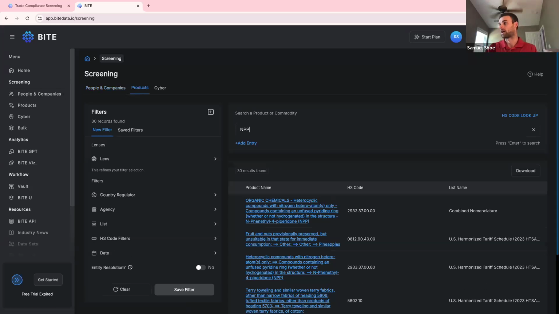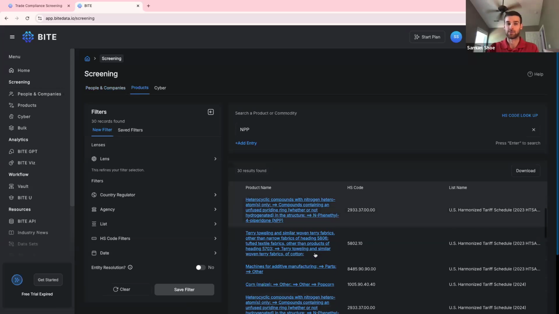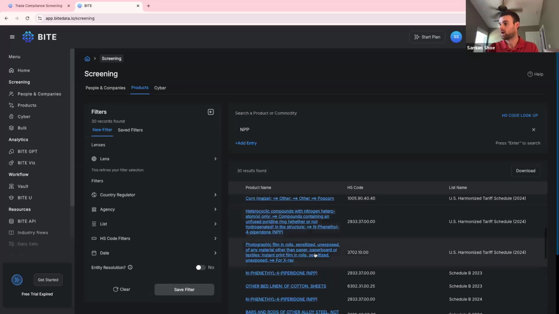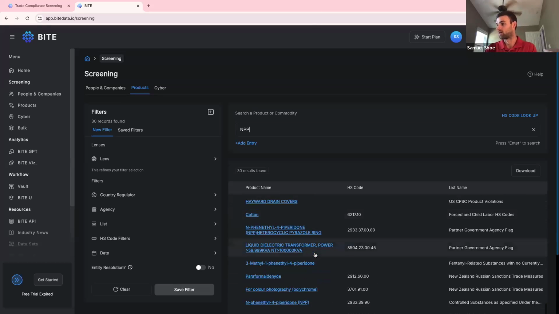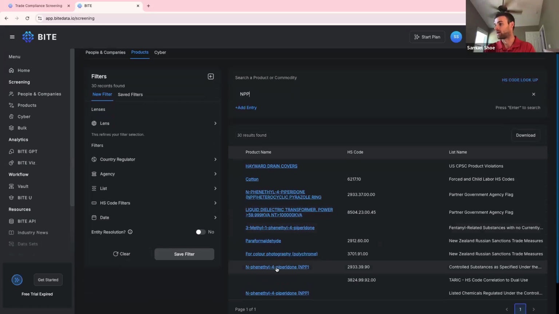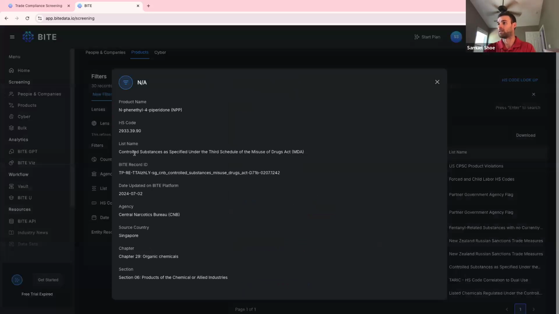So I could go into the search bar, search NPP, and I could identify NPP as a high-risk precursor, depending on the results that come up. And I would find this exact match, N-phenethyl-4-piperidone, NPP, the HS code, and I could see that it is a controlled substance as specified under the third schedule of the Misuse of Drugs Act.